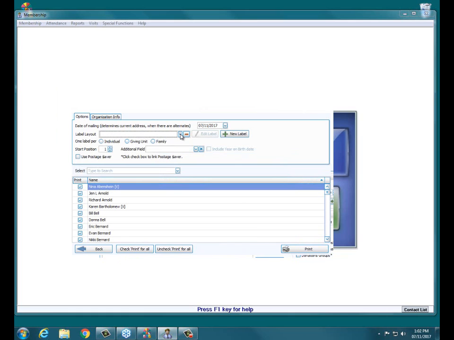If I click the down arrow here, it's empty. There's nothing in there when you first buy the program or when you first go into the membership label area. You have to design the label based on the type of labels that you're using, and there's quite a variety of labels available. Now, looking on the screen here, first you can choose the date of your mailing, label layout.